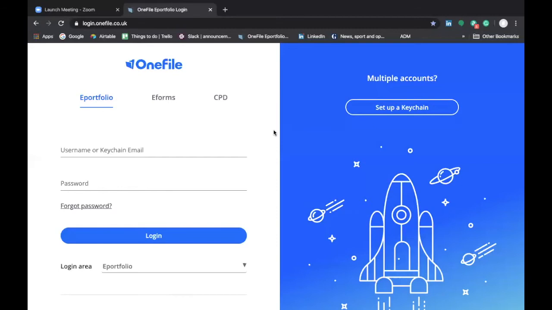On the screen in front of you, you'll see the landing page that you'll be taken to when you click on the link. And you'll see that there's an opportunity to enter your username and password. Please make sure that when you're doing this that the tab ePortfolio is selected, as that's the section of OneFile that we'll be using. So go ahead and type in your username and password and then click on Login. And once you do that, it'll take you through to the dashboard. So I'll meet you there and we'll go through the next steps in the process.